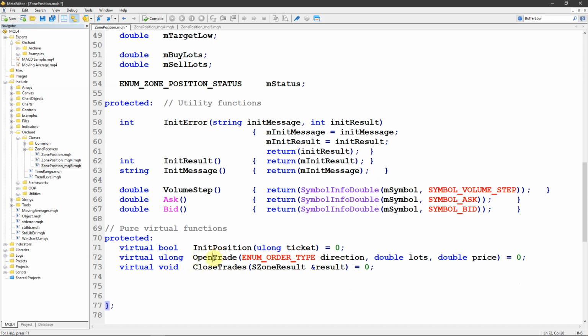And then the same for open trade, which I'm going to be using because the zone will need to open trades if the price crosses the zone. So I have the open trade function where I'm simply passing in the direction that I want to open the trade in, the size of that new trade, and the price where it will open, which is typically the top or bottom of the zone. And that's also a pure virtual function.